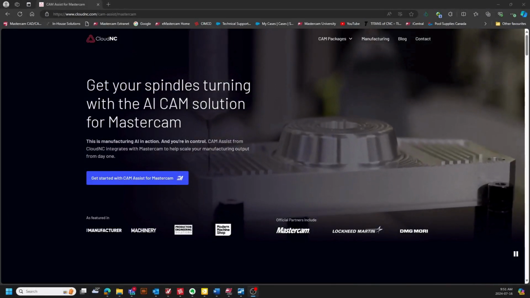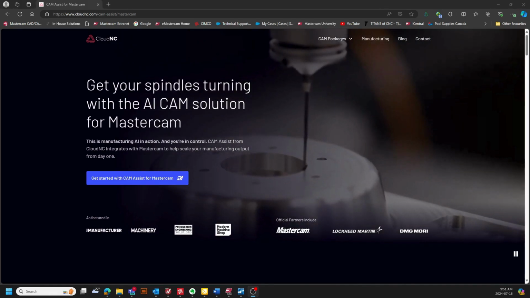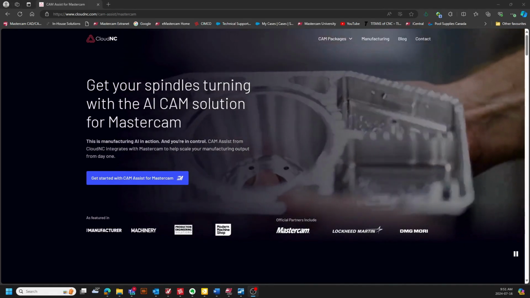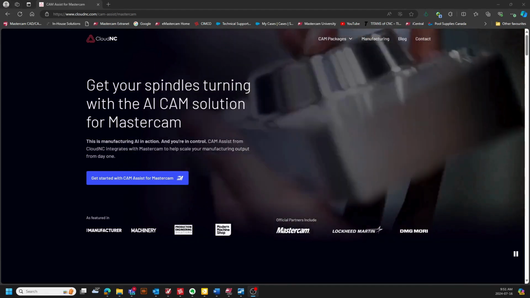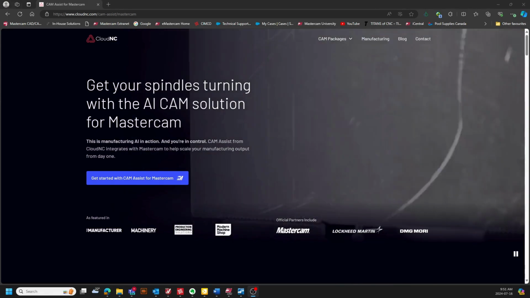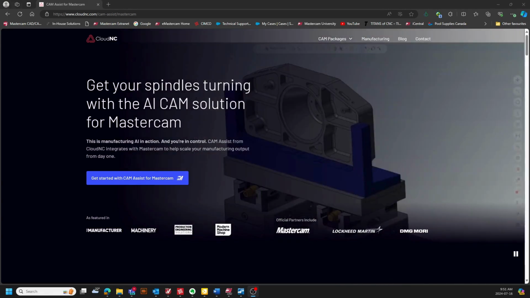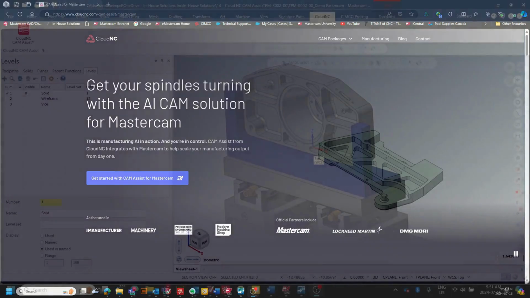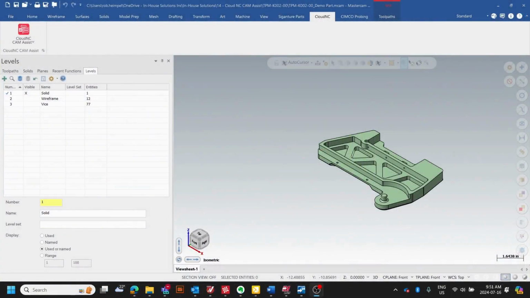It's Rob from In-House Solutions, and today we're going to look at a new add-in from Mastercam. So Cloud NC has created Cam Assist, which is designed to automate the CAM process within Mastercam to shorten the toolpath time. So let's take a look at a part and see how that works.